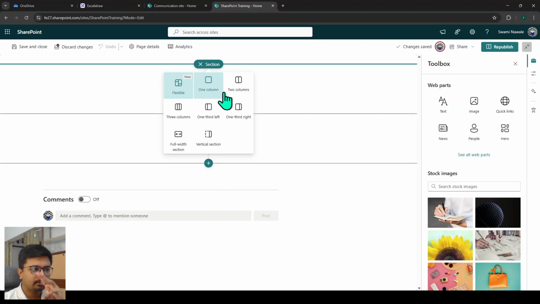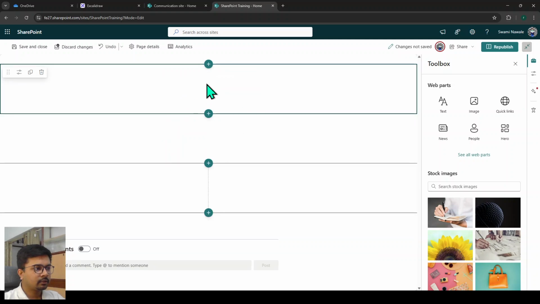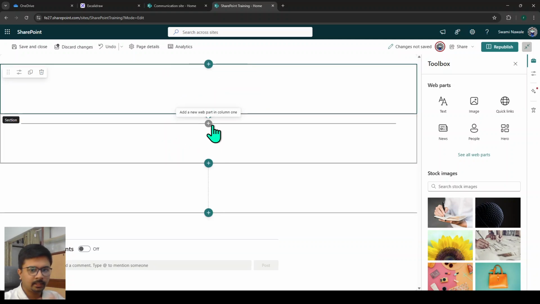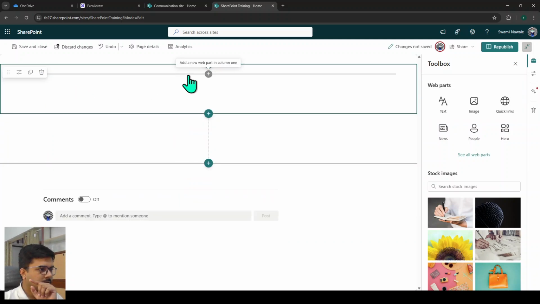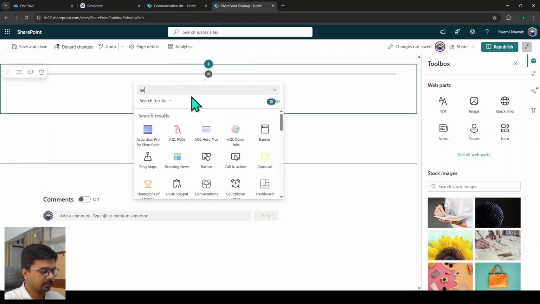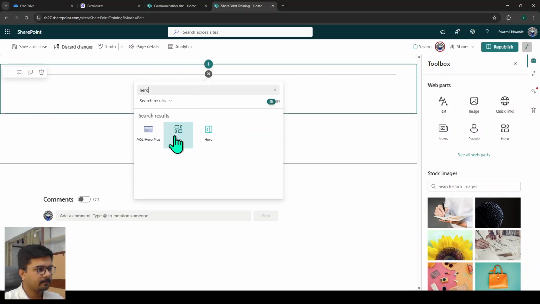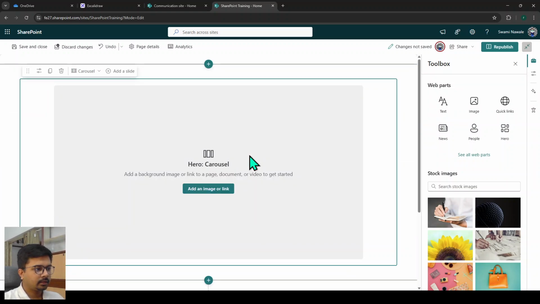Flexible, 1 column, 2 column, 3 column, one-third, and so on. If I select 1 column, it will give me only a full column, and I can add only 1 web part to it. So I will add, let's say, the hero web part. Here you can add a background, images, and everything.